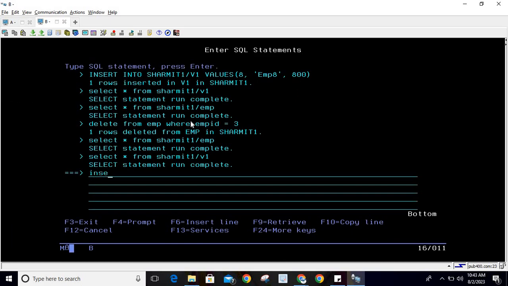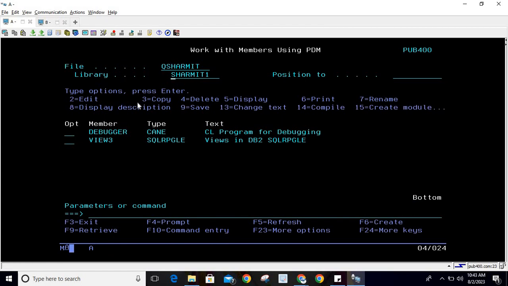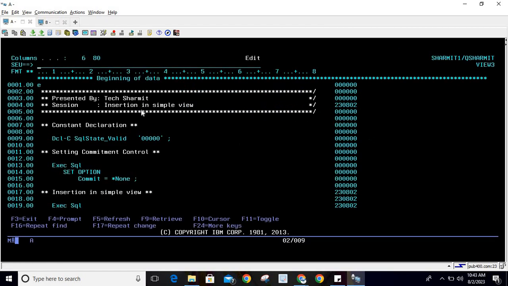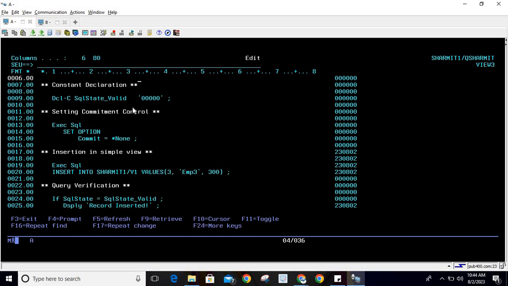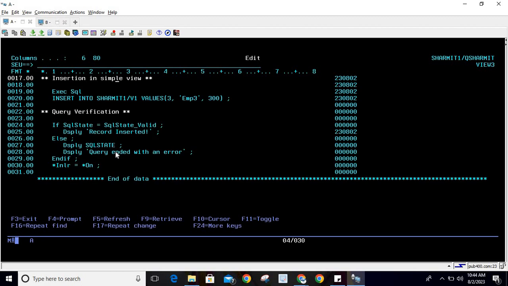Fine. Now if I try to insert the data from my view, that we will do through a program, so that you will be aware of SQLRPGLE also, right? So here you can see I'm declaring one constant, SQL state underscore valid, 5 times zeros, exec SQL. We are setting the commit equals to star none. Then we are inserting the record in a simple view, because we are using only one base table, that's why it is a simple view. And I'm running the query insert into Sharmit1/v1, which is my view name, values 3, emp3 and 300.